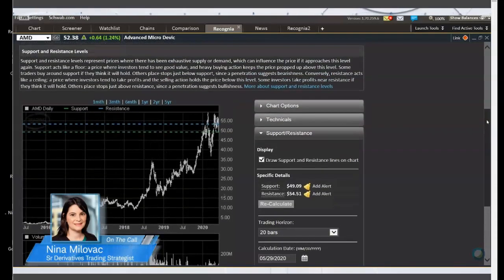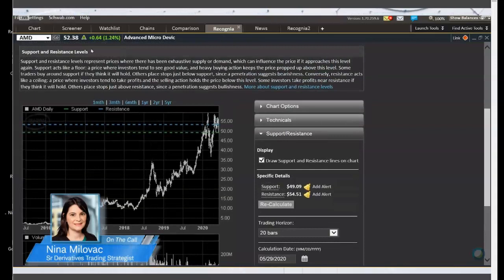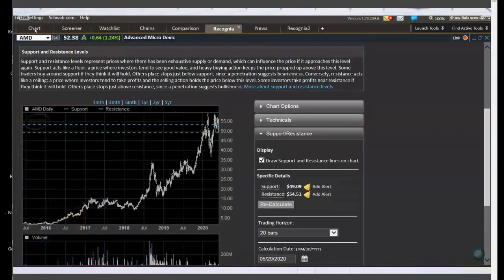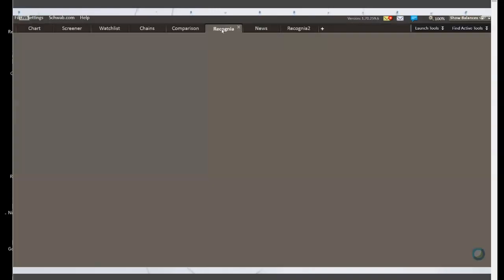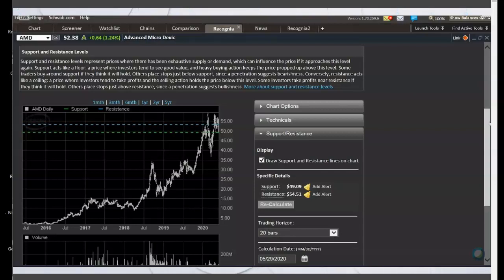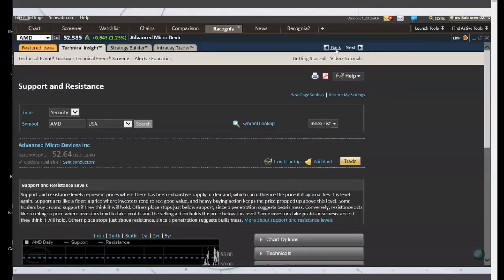So that's where recognia can be very, very helpful. It can come up with some different levels. Sometimes it can be pretty spot on, and sometimes it can be a couple dollars off, but when there are very big movements, it can be really helpful. All right, let's go back to recognia, and I'm going to click on the back button.